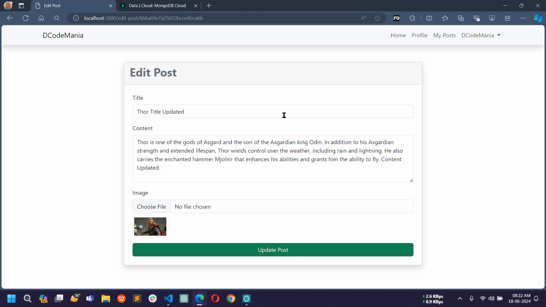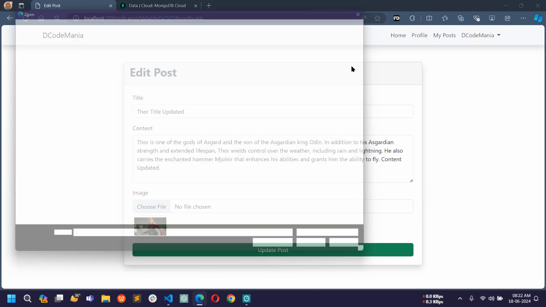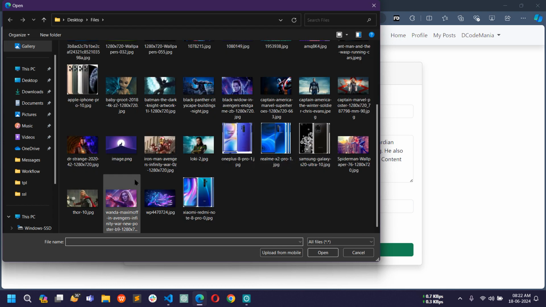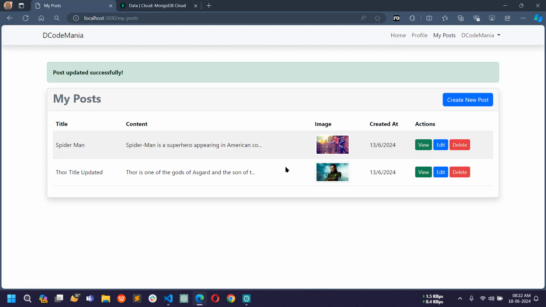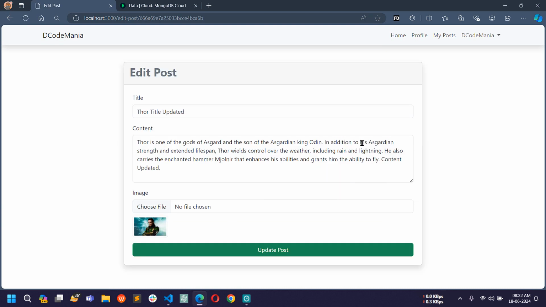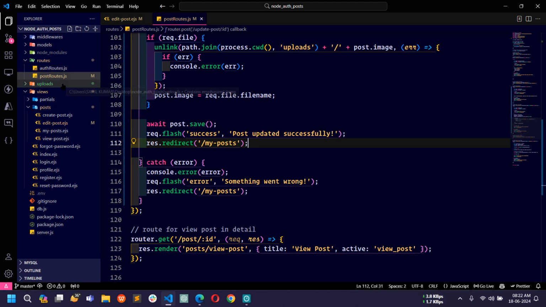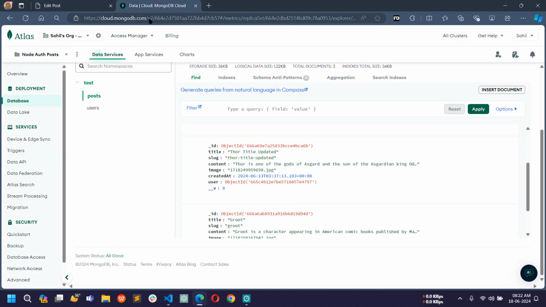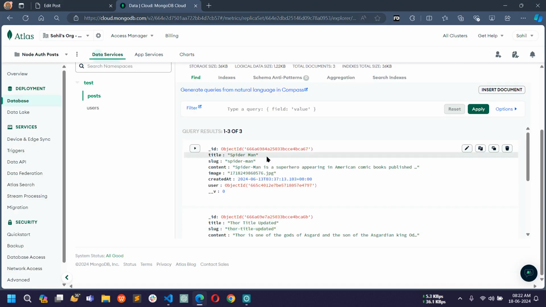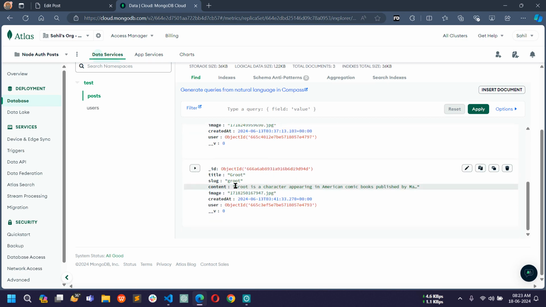Now let me update the image this time. So let me select any other image like this Loki one and click on update post. So you can see the image is now updated, but all the other values are the same. Now if I go to the uploads directory and check, so still there are 3 images available, because in total we have 3 posts, this is Spider-Man, Thor and this Groot.